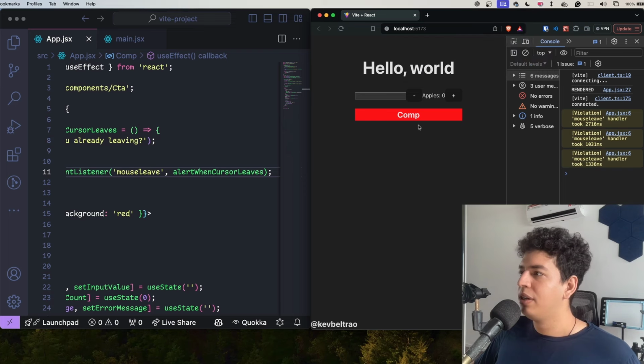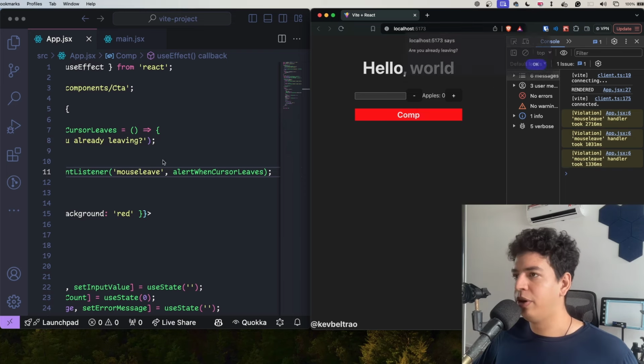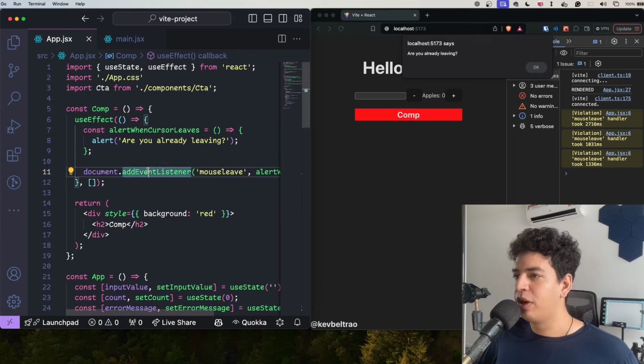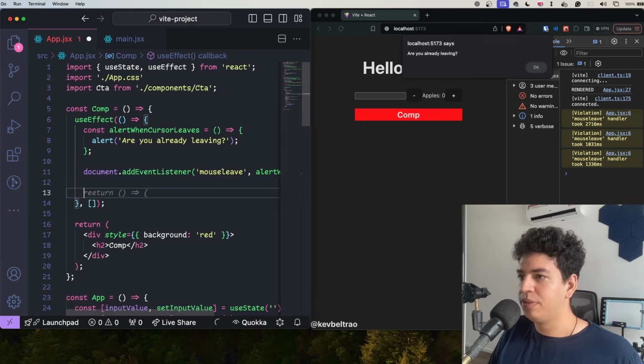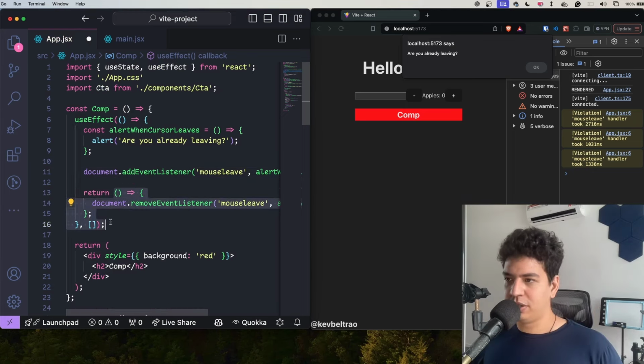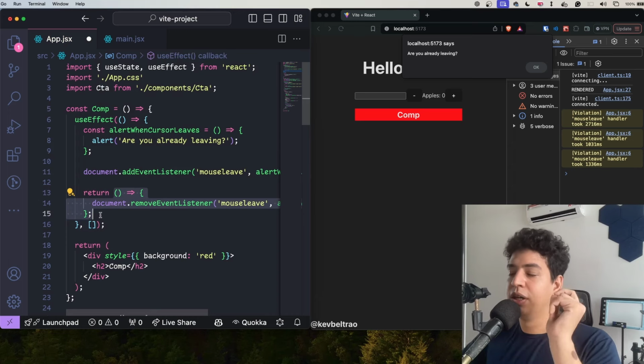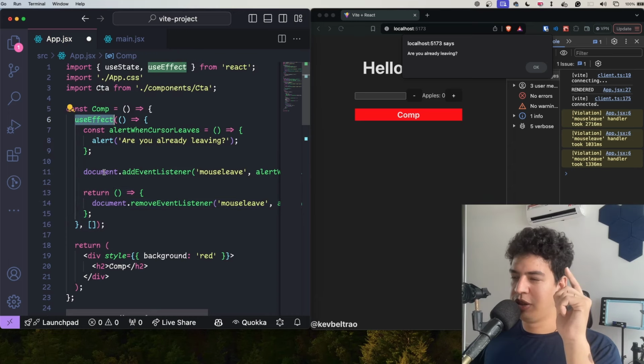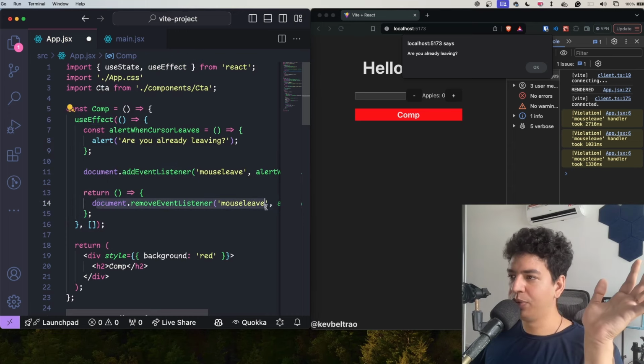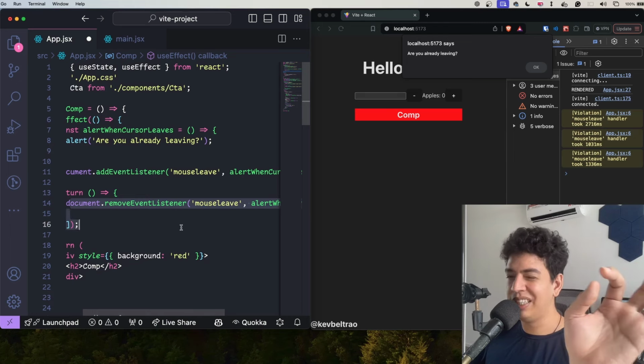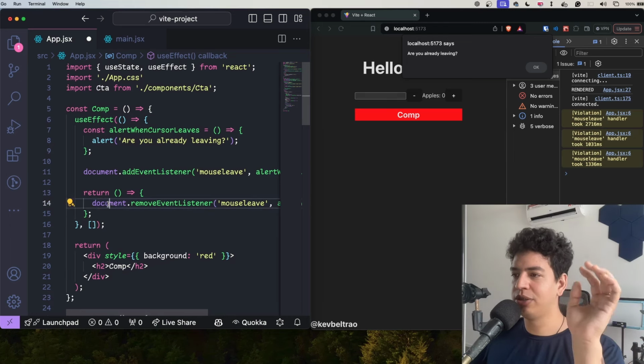But if comp is not on the screen, I don't want it to show anymore. So what I'm going to do is I'll return a function, that's what I want to say. Then useEffect will understand that when this component unmounts, we want to remove the event listener. It's not exactly that, but I'll get into details very soon.